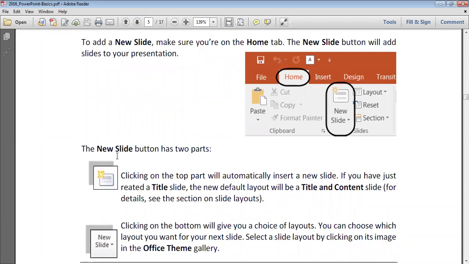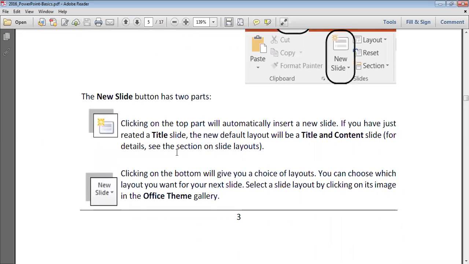To add a new slide, make sure you are on the Home tab. I told you there are all the tabs here, and these are in the Home tab. In the Home tab, you have to go to New Slide. When you see New Slide, you can see a small triangle here. When you click this small arrow, you can choose which kind of slide you want to have in your presentation.